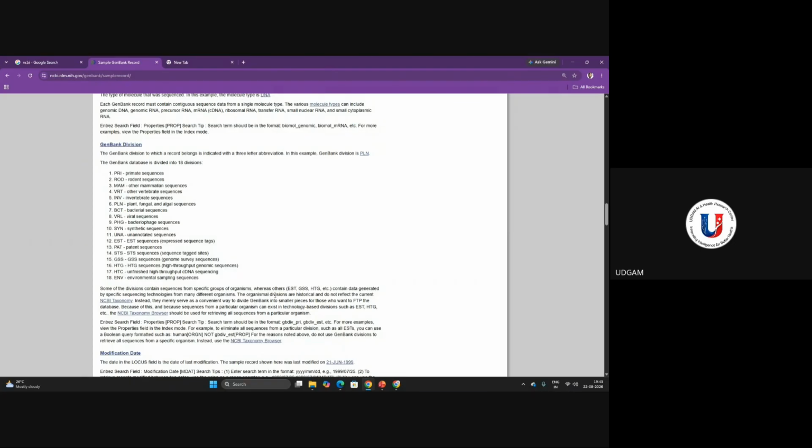The GenBank division to which the record belongs is indicated with a 3-letter abbreviation. These are the 3-letter abbreviations. So in this example, Saccharomyces cerevisiae comes under PLN, plant, algae, fungi. So there is a 3-letter abbreviation. First we have to know what exactly the 3-letter abbreviation is.